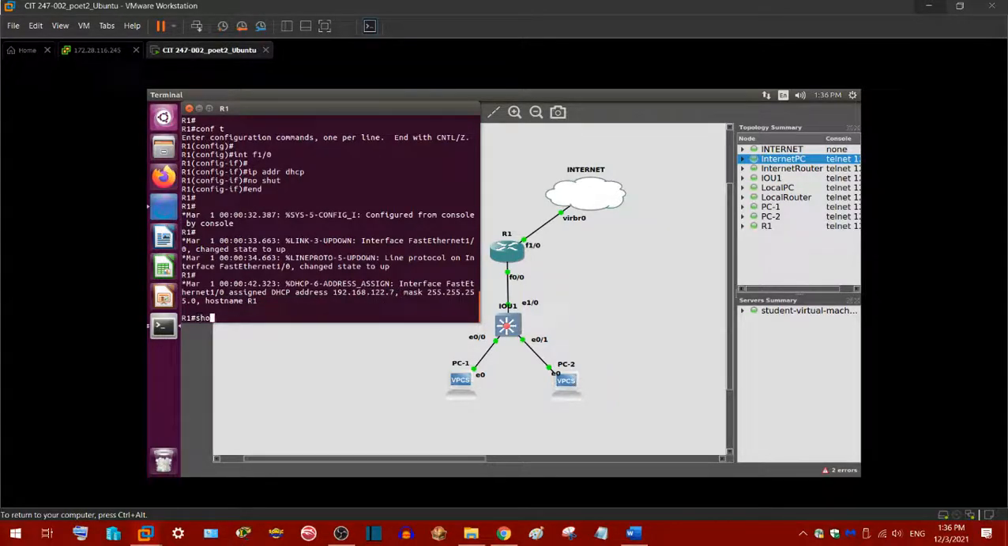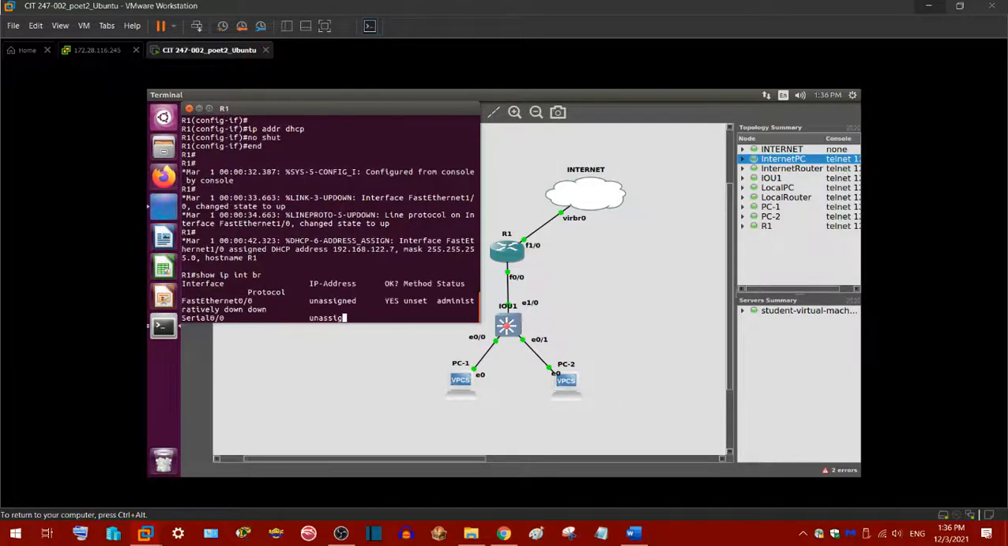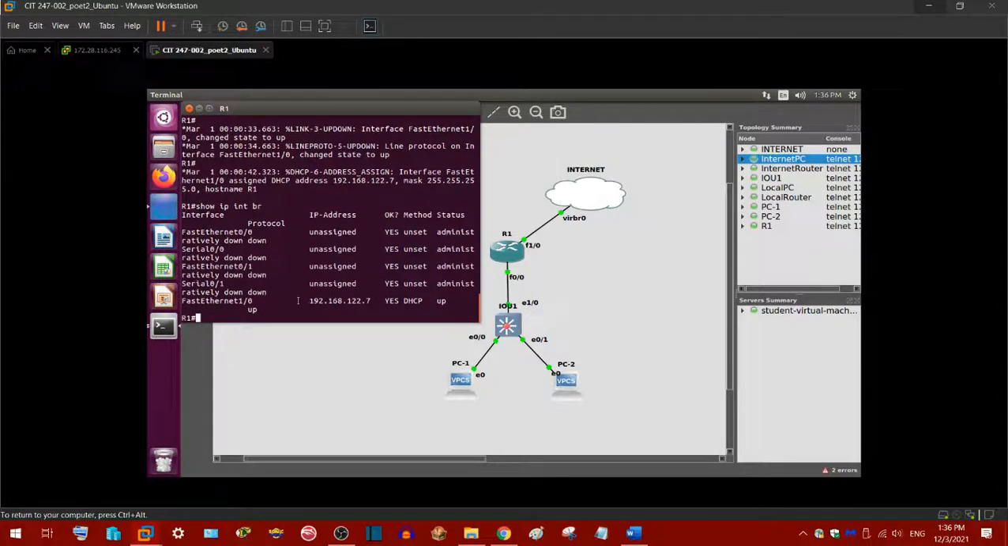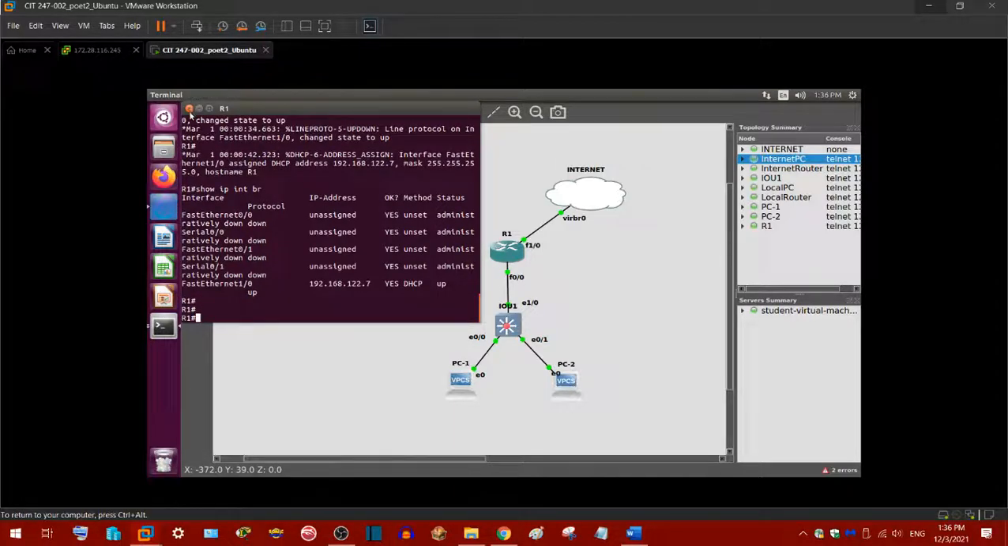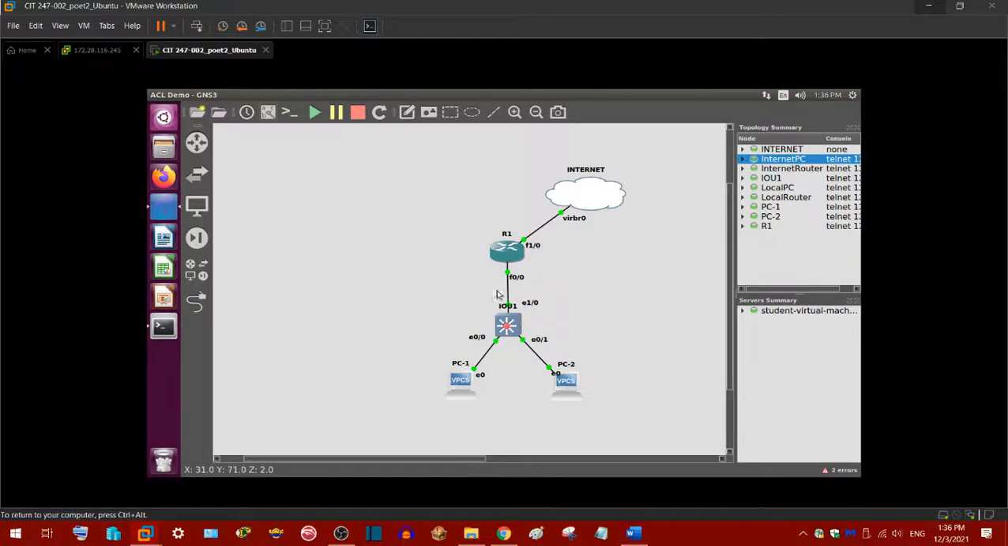So show ip int brief. Oops, int brief. And you can see FastEthernet 1/0. We got this IP address, and you can even see DHCP is right here. So that's all there is to connecting your network, your GNS network, to the internet.